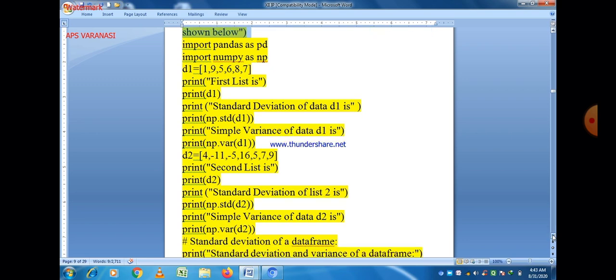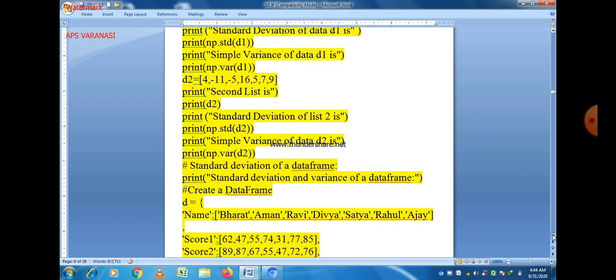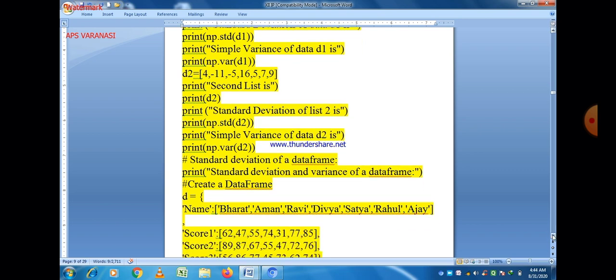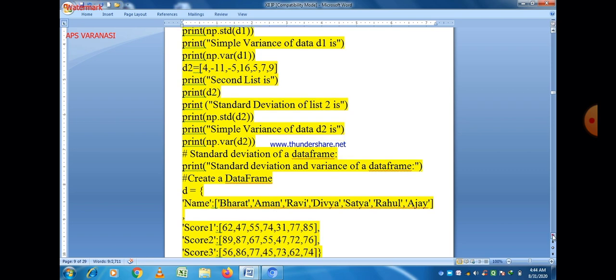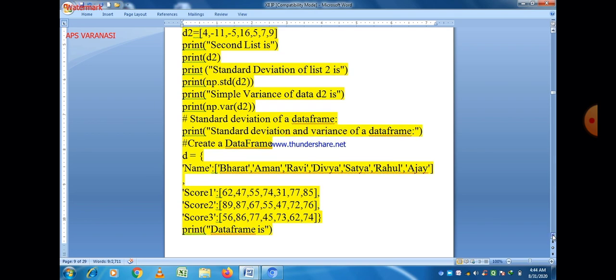In the next case, you can see that we take a data set D2, which also contains some negative values. The same procedure is followed for this list also. We calculate the standard deviation using std and pass d2 as a parameter here. For variance, we write np.var and pass d2 here. D2 is a sequence. So there are two different lists: one contains positive numbers, and one contains positive and negative numbers. Here we easily calculate the standard deviation and variance using the methods std and var.